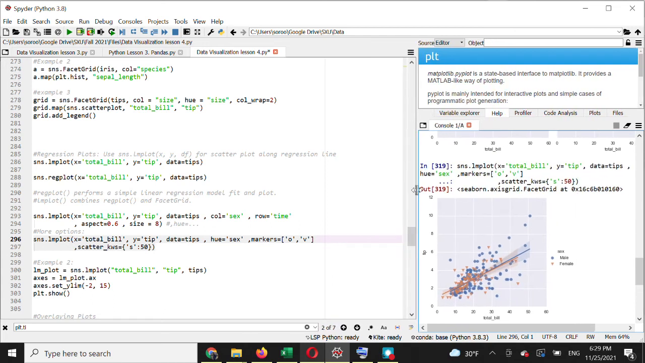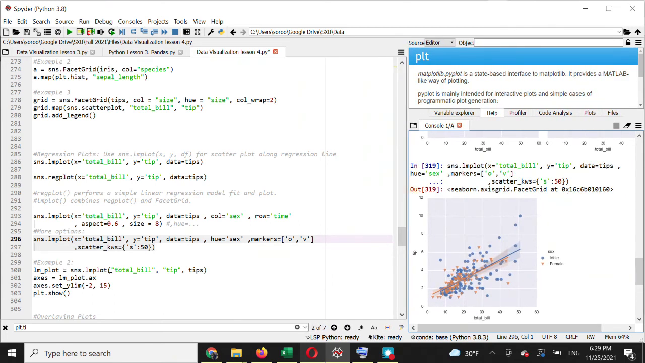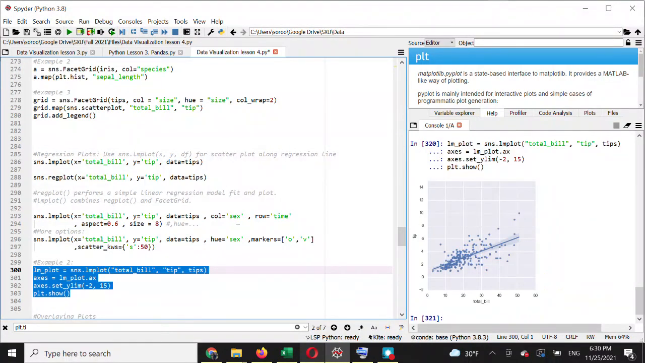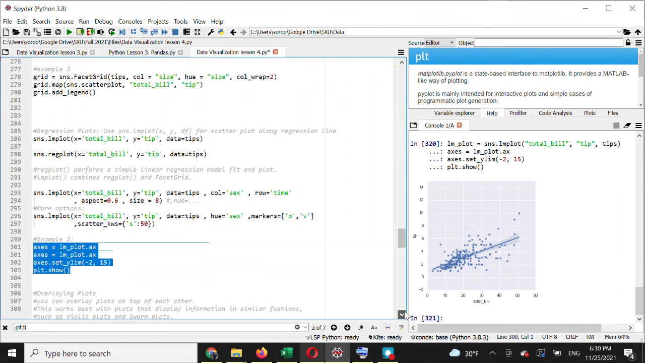Okay. With that being said, let's talk about one more example where we, for example, set the y limit. You can always do that. You want your y limit to be between -2 and 15. You can just say ax equals lmplot. You can have axis and then set the y limit on the top of that.